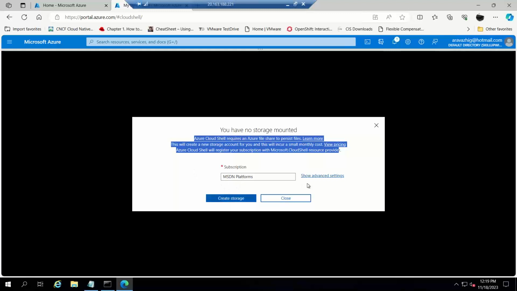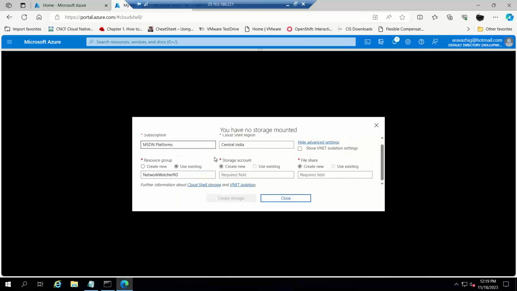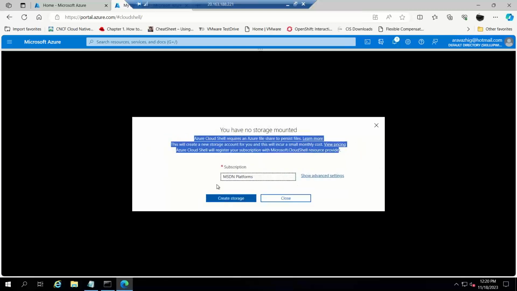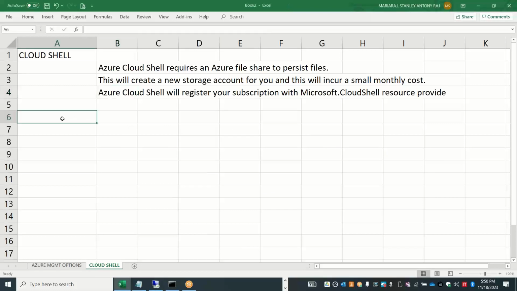We need an active subscription. If you go to advanced settings, you might also see which region you want to work in and so on. If you want to change the region, or use a different resource group, you can also change it. But for now, let me go to the basic settings option, or hide the advanced settings, so it will automatically create a storage account and use the default name. But if you want your own name for the storage account, resource group, and the file share, you do have the option. You can go and edit it by going into the advanced settings.